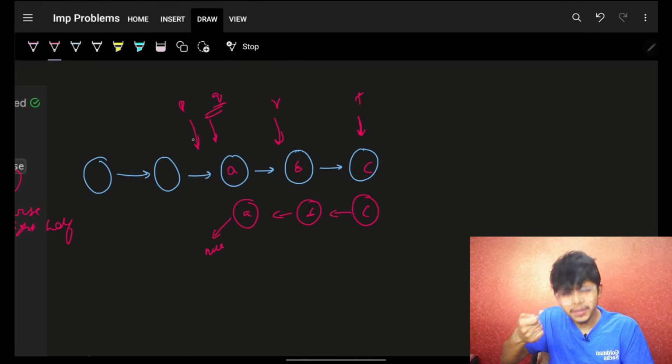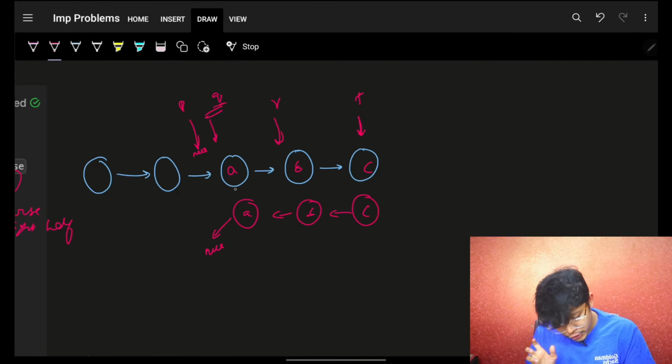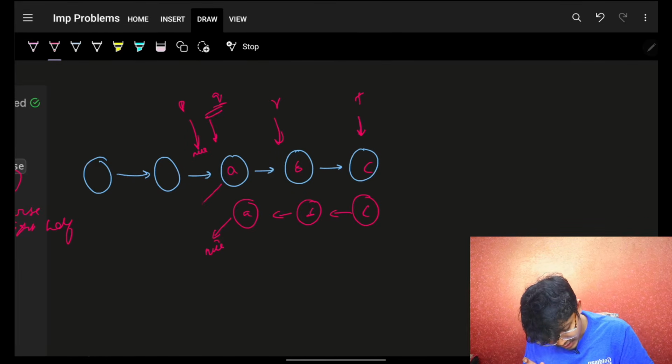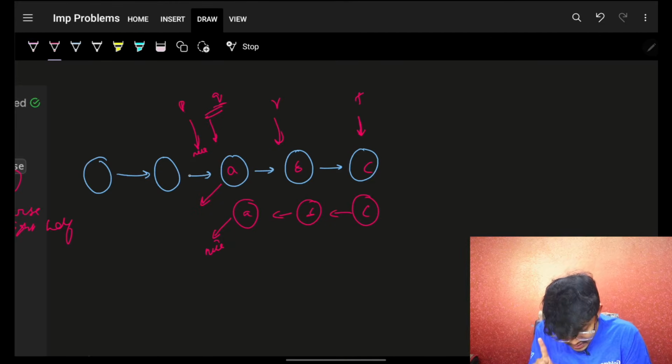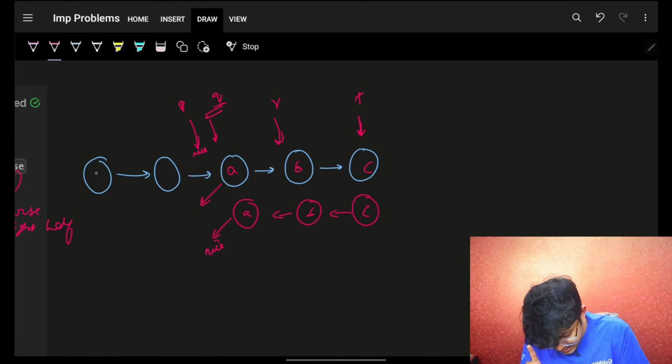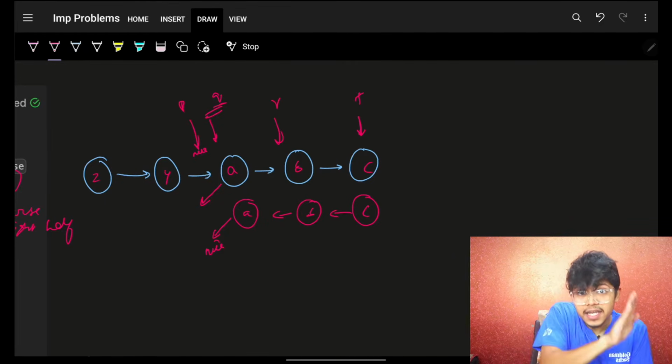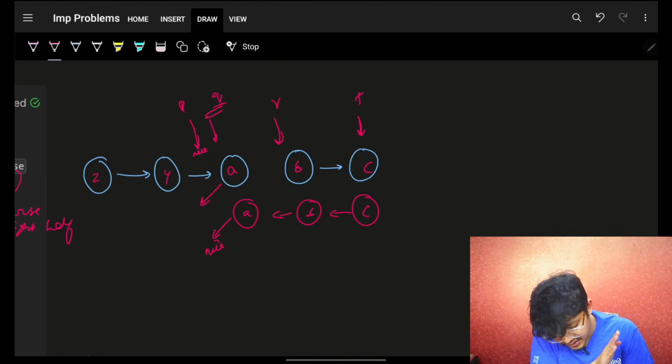P is null right now, null. So my A's next has become null. So A's next, make sure this arrow is as it is. Let's say it is Z and let's say Y. So Y's next is still A. I am saying A's next, rather than pointing to B, is actually pointing to null now.